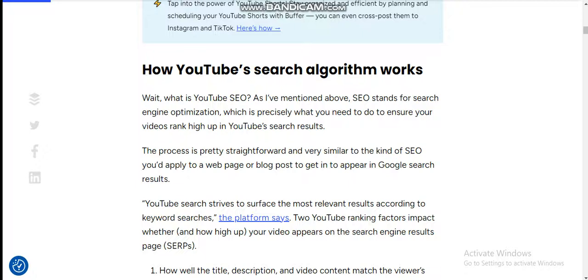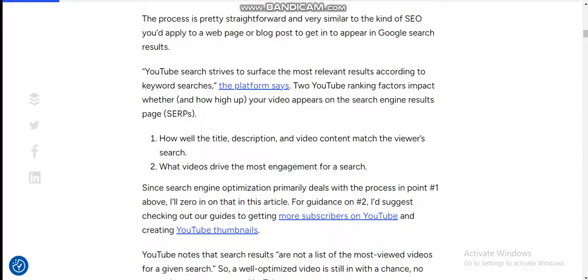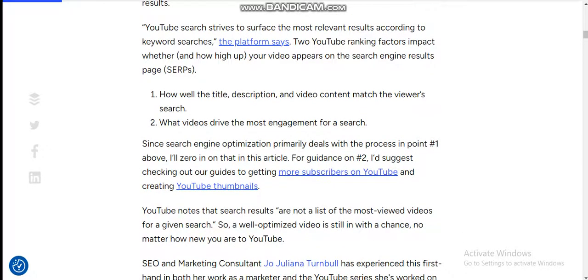Two, YouTube ranking factors impact whether and how high up your video appears on the search engine results page. Number one, how well do the title, description, and video content match the viewer's search? Number two, which videos drive the most engagement for a search? Since search engine optimization primarily deals with the first point above, I will zero in on that in this video. For guidance on the second, check out the guidance on creating your YouTube thumbnails.